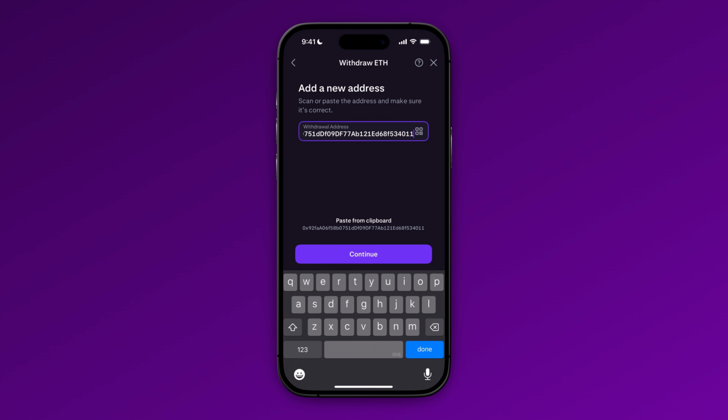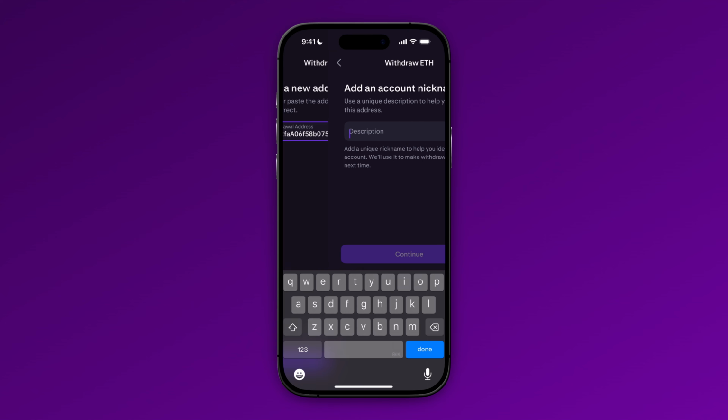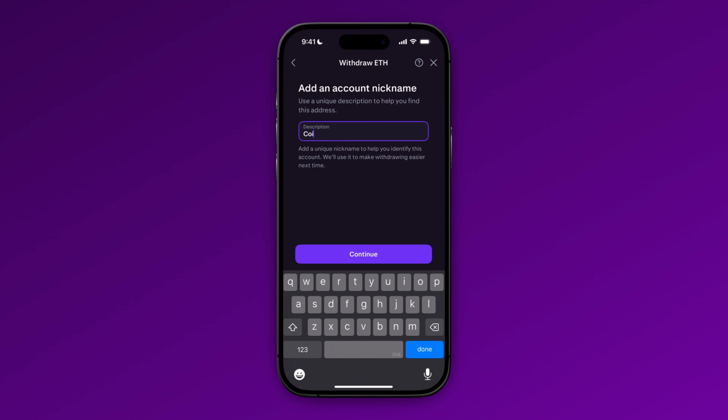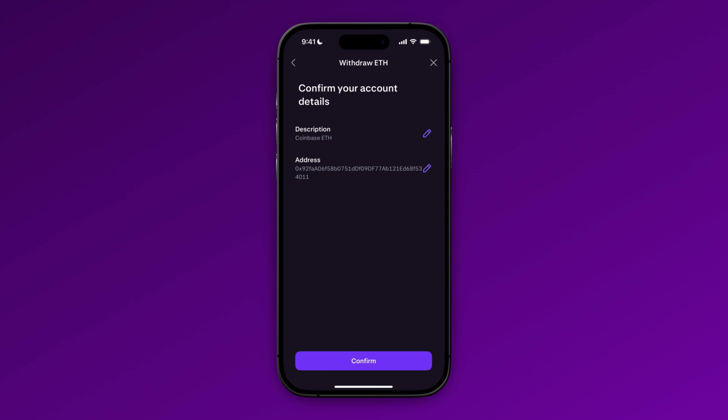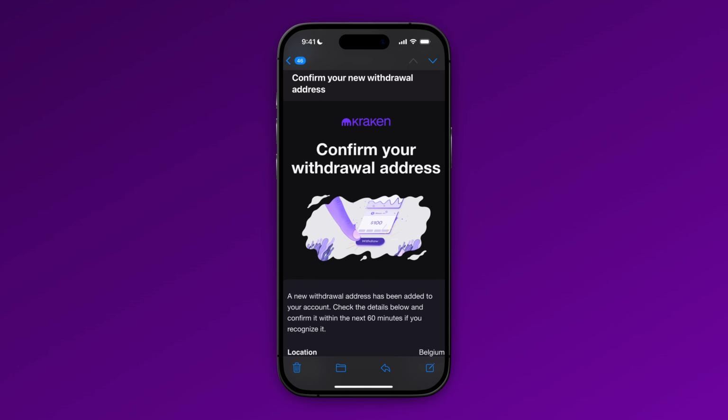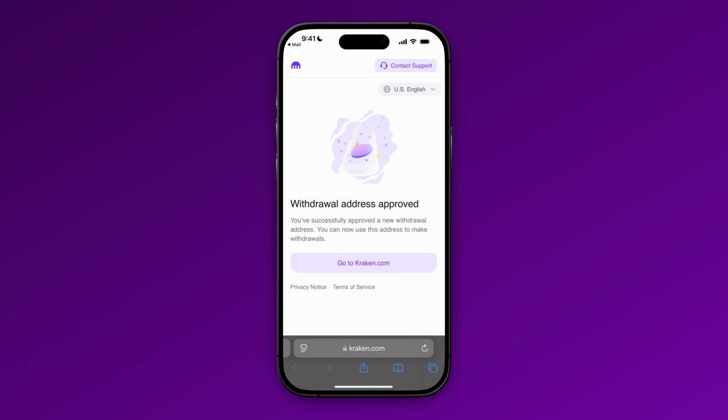So I've pasted in the withdrawal address from my other wallet, and right now I can click on continue. In this screen, you need to make a nickname, and I'm just going for something simple that is Coinbase and then ETH. And now we click on continue. In here, you need to confirm. Kraken will always send you an email to confirm your withdrawal address. So look out for your junk or your spam or your normal inbox for this email. And in this email, you can click on confirm address. And that is what we're going to do for now. So our address is approved, and now we can go back to Kraken to finalize the transfer.